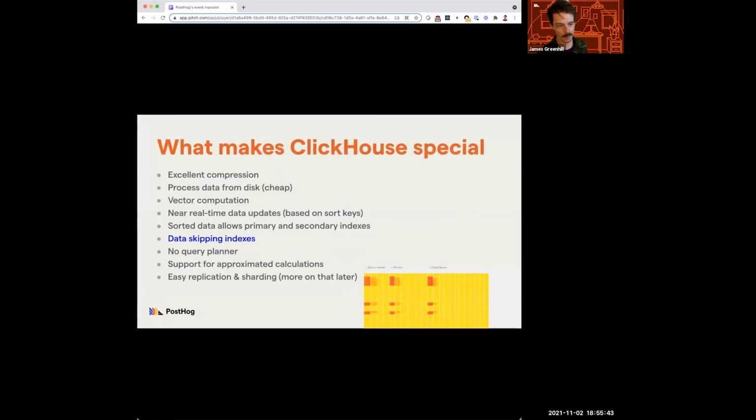All right. What makes ClickHouse special? Excellent compression, like I mentioned, processes data from disk, which is a really, really nice part.